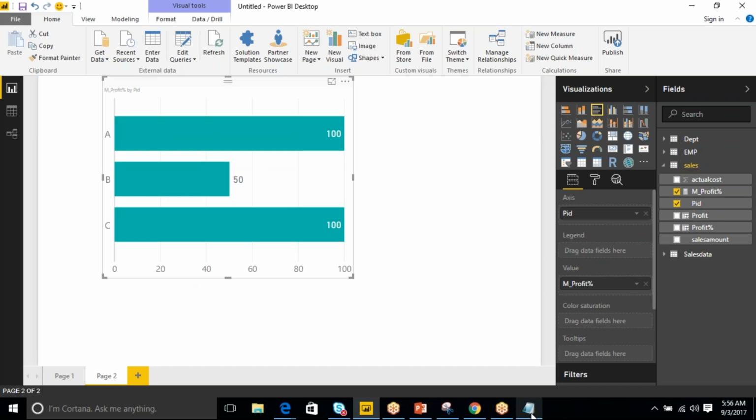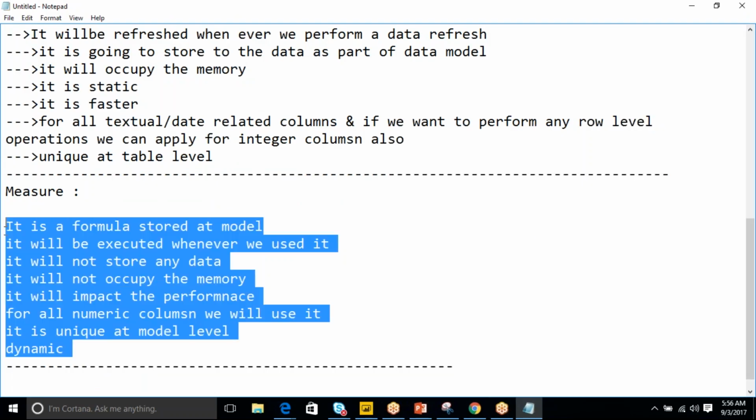So that is about a measure. Like that we are going to create measures as part of Power BI. The complete development depends on the measures only. Based on business requirements, we are going to write measures, and for that you require DAX skill. So that is what I said we are going to cover as part of the course.